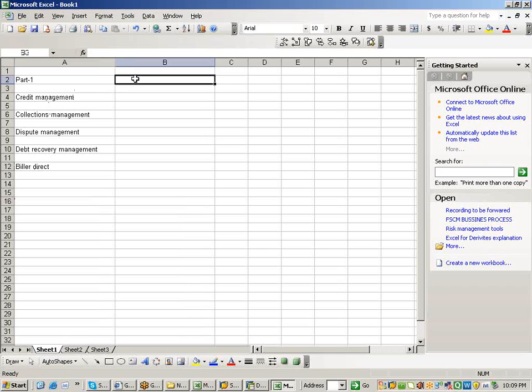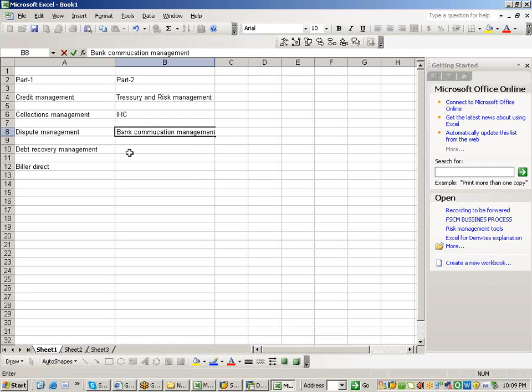And in part 2, I am going to discuss treasury and risk management. There are 2 parts there, treasury and risk management. And then I am going to discuss in-house cash application, IHC, and bank communication management. Finally we are going to discuss cash and liquidity. So these are the things we are going to cover in the FSCM syllabus structure. That means in total there are 9 submodules.